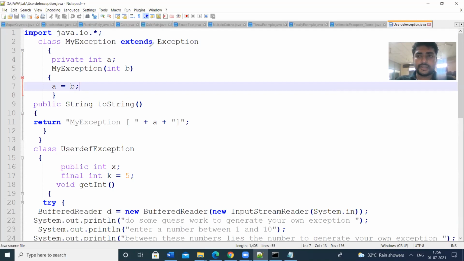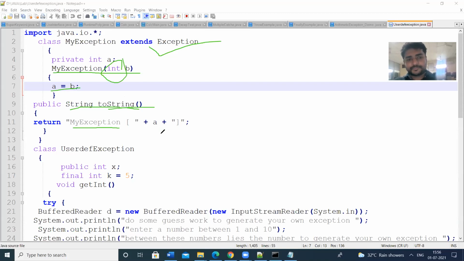So here the aim is to create our own exception. The first step is that the class has to extend from Exception, that is done. Next we have to create a constructor to initialize that, that is also done. A is equal to B. Next I am defining another method, the toString method, which returns my exception, to convert whatever you have given. Here we have given the integer value. To convert the integer to a string value, we can use the toString method, that is this one.